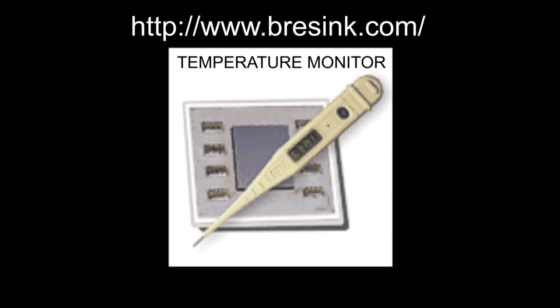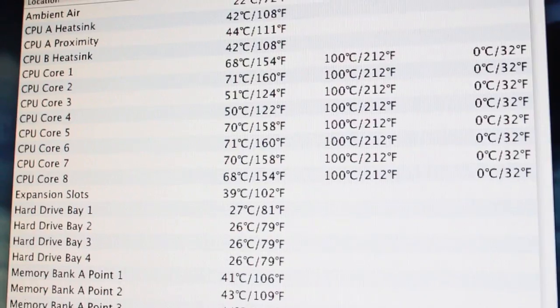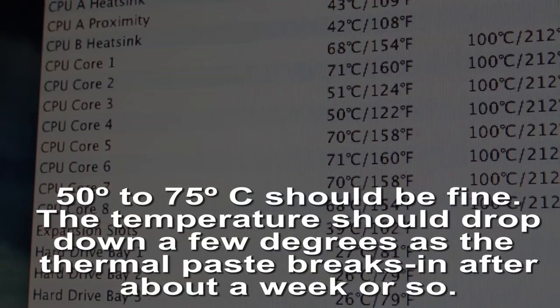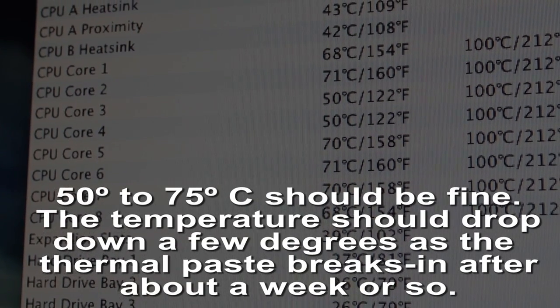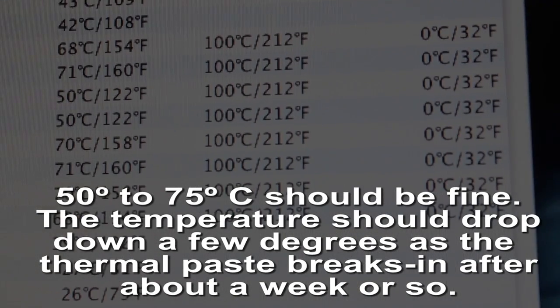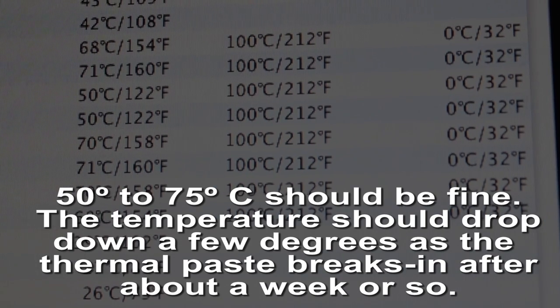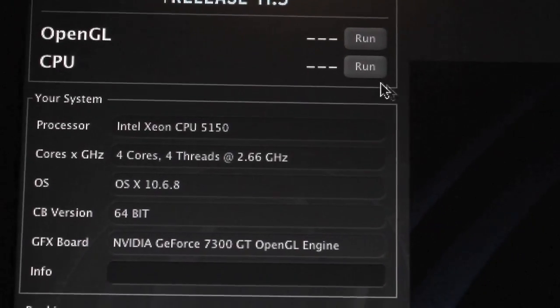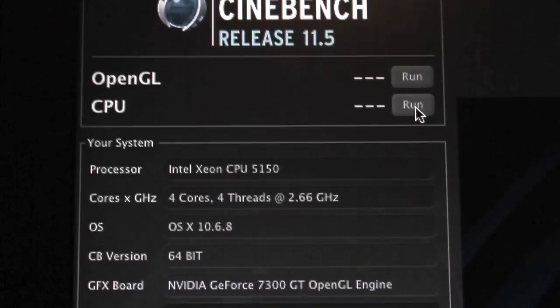After you restart your computer, you might want to get your hands on a cool little app called Temperature Monitor. And this is going to tell you how hot the temperature of the cores are. And it's going to let you know if everything was reinstalled correctly, if the heat sinks are making full contact with the CPU, and most importantly, if the cores are running within the normal operating range. I wanted to run some before and after comparisons to see how much speed I gained.